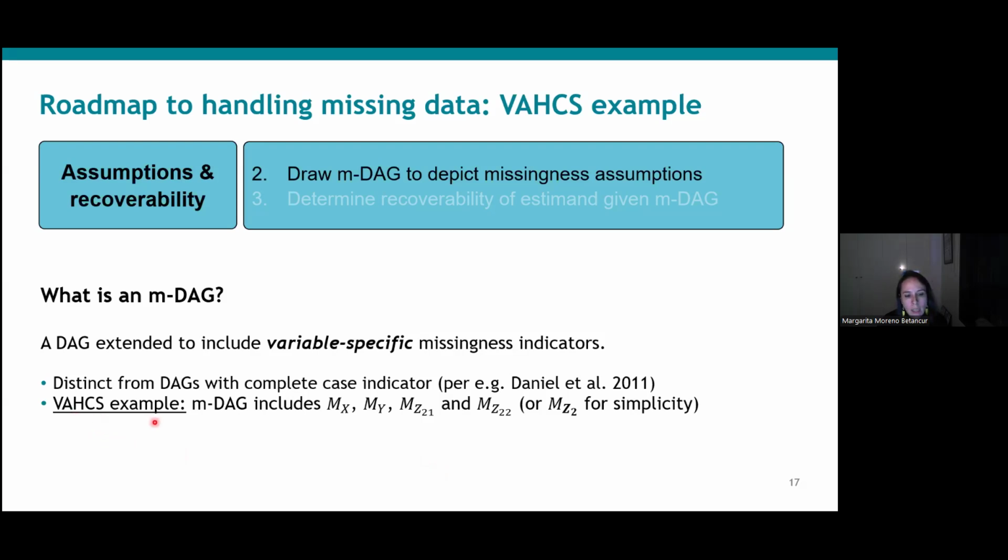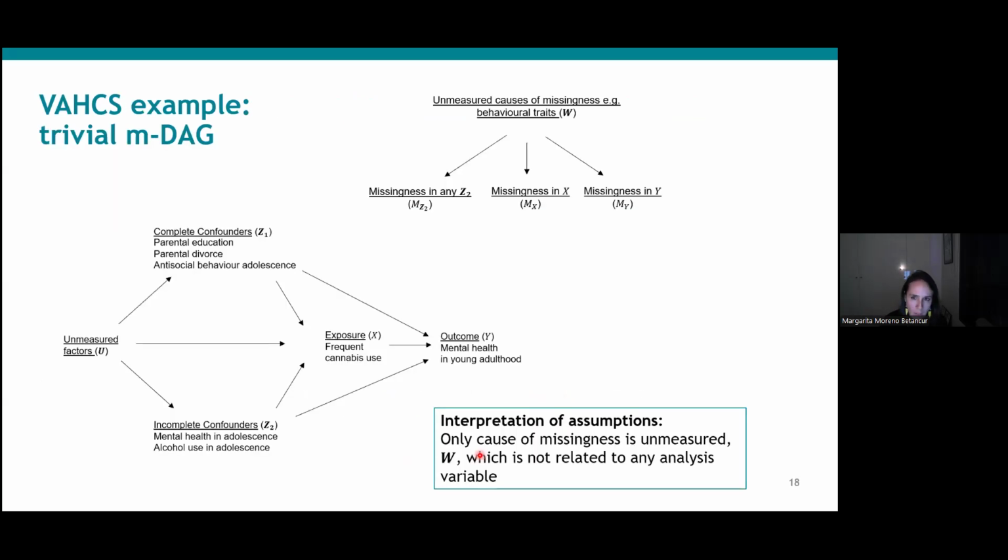And so in the VAX example, the m-DAG is going to include a missingness indicator for the exposure, a missingness indicator for the outcome, and it could include a missingness indicator for each confounder separately. In the rest of the talk, for simplicity, I'm just going to use one missingness indicator for missingness in any confounder. And that already leads to a lot of complexities with m-DAGs. But I guess you could also just do it separately. It's just to show the concepts and to really simplify it in practice, I think, as well.